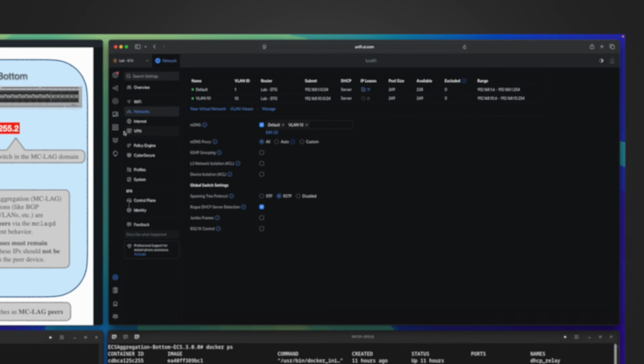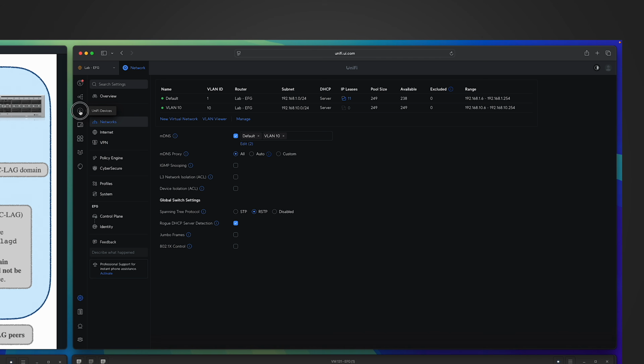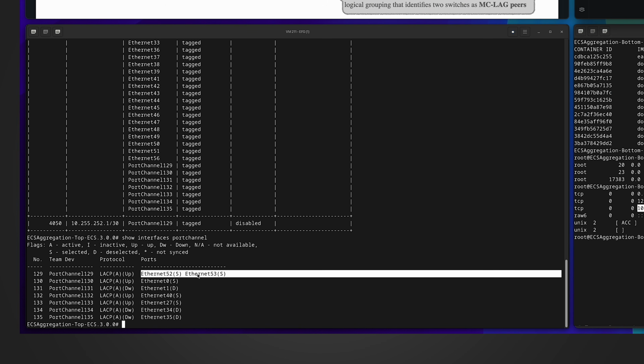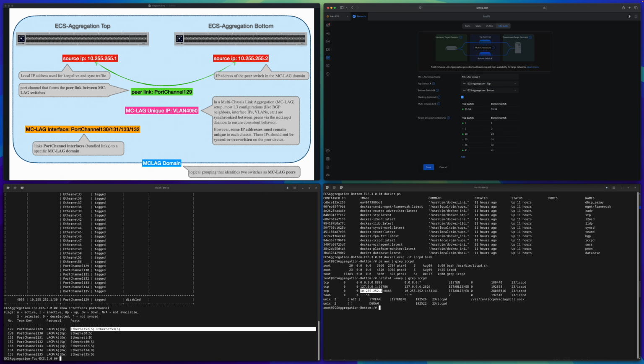Let me go back to the MCLAG configuration. For the multi-chassis link, we use port 53 and 54, right? They exactly match these two ports. Port channel 129 is tagged with VLAN 4050. It is for the multi-chassis link, and the system uses it to transfer ICCP related messages.